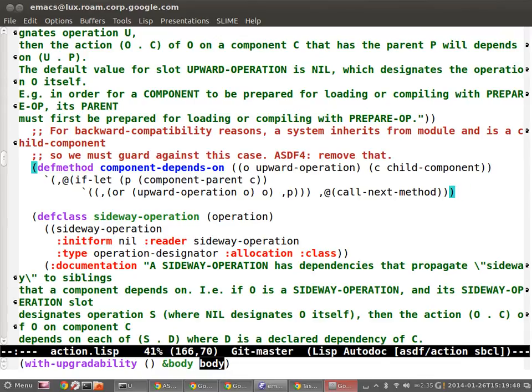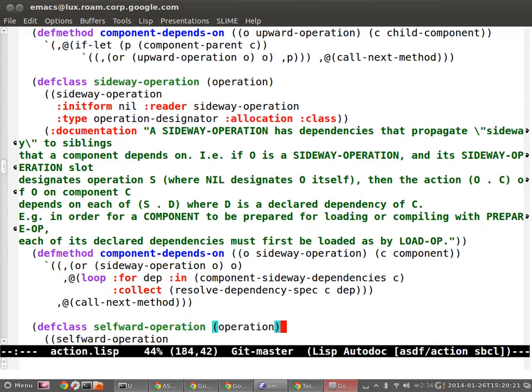And then there is the sideway operation, where before I do a load-op, I want to have a load-op on each and every one of my declared dependencies, or that was how it was done. So now before I want to prepare-op, I want to do a load-op on each of my dependencies. And we'll see that later. And component-depends-on is also trivial. So let's look at component-depends-on for sideway operation.